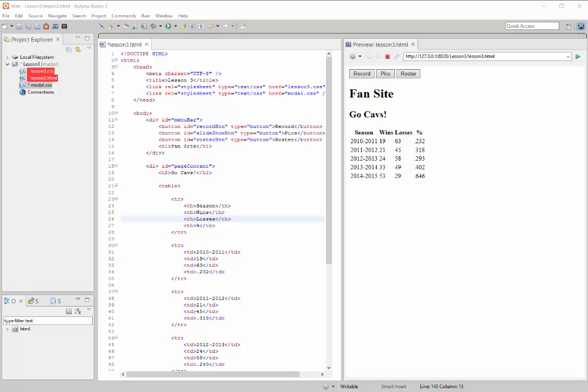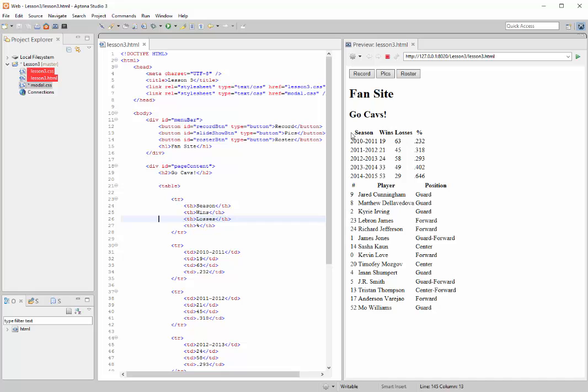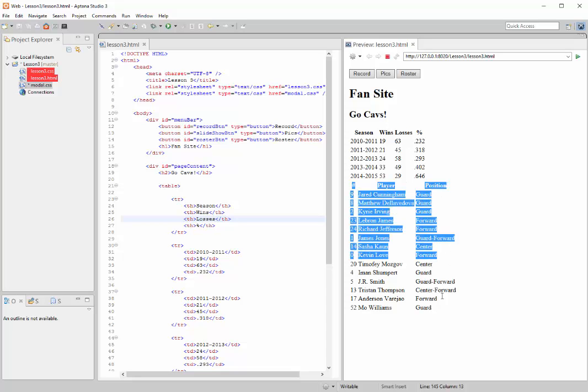So at this point in the video, you should have just completed the player roster table. And if you have successfully created that, your site will change in the preview side from this to this. So up top we have the record by season table, and we have the player roster table.